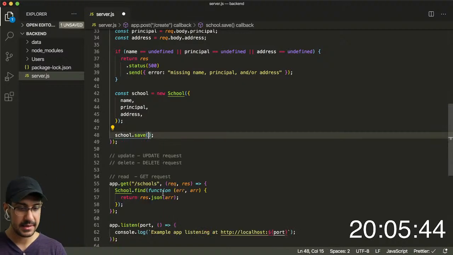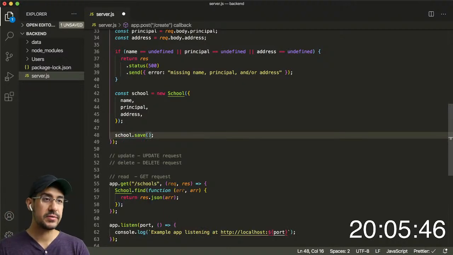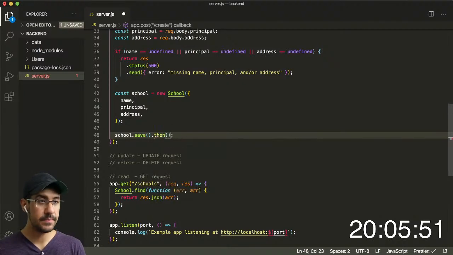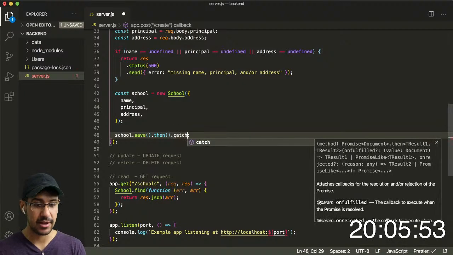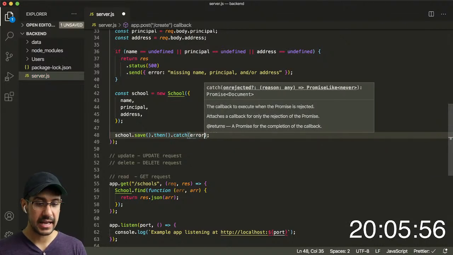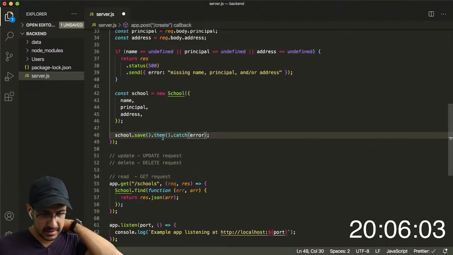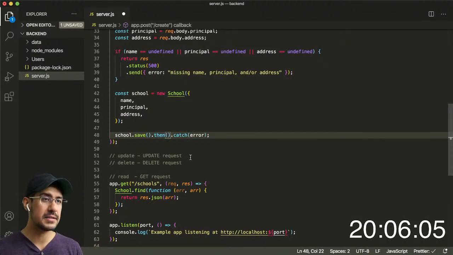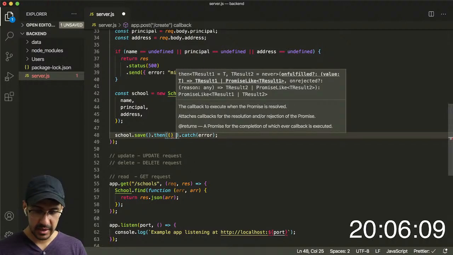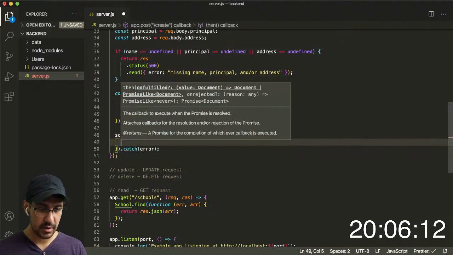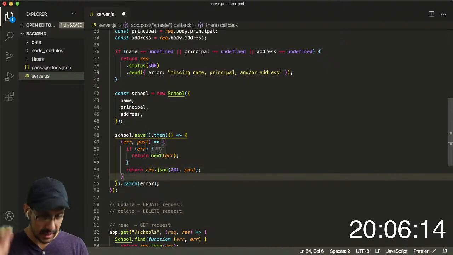Let me cut this out. So it's going to save the school, and then we'll have a .then, and we'll also have a .catch. So if we have an error, we'll catch that error, and then we will spit it back. Actually, in the .then we're gonna have a function. So let's do an arrow function here, and this is where I think we're gonna put the code that we just had. Yes. Okay. So, or something very similar.